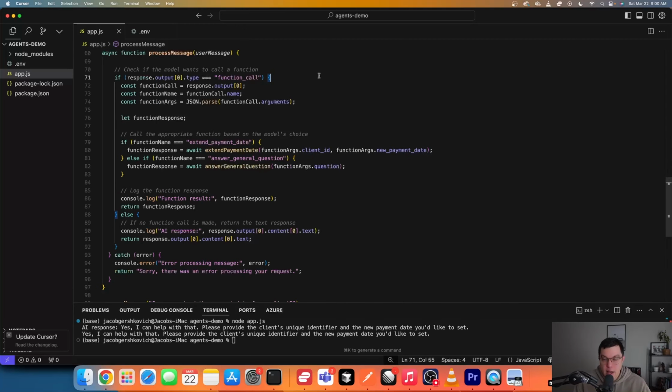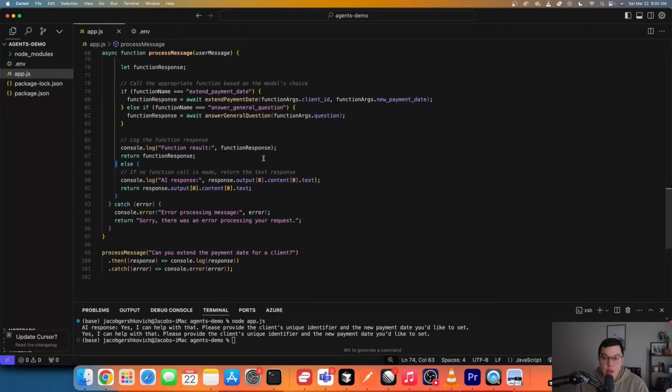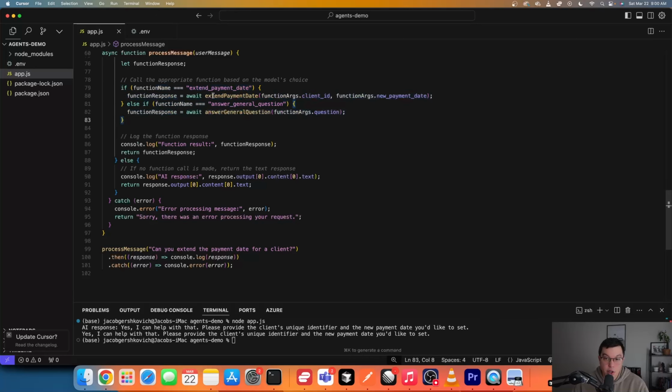If this AI decides that it wants to use one of these available tools, because the user is asking a question that relates to the use of one of those tools, then the response.output, the first item in there, .type, is going to be equal to function call. And our task in this code right here is to basically parse out exactly what function call this AI has decided to use. You can see right here, we're saying if the function name is extend payment date, then go ahead and call that extend payment date function.